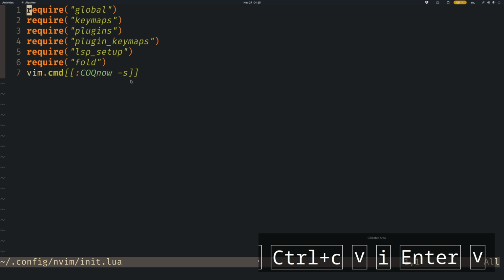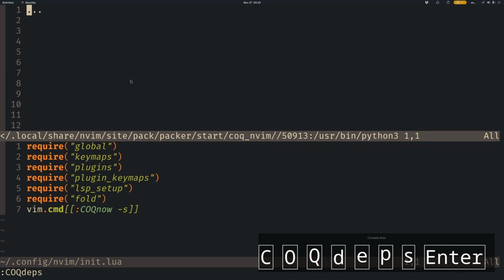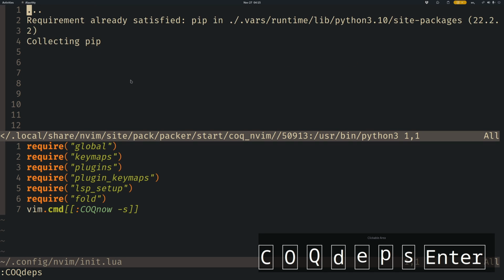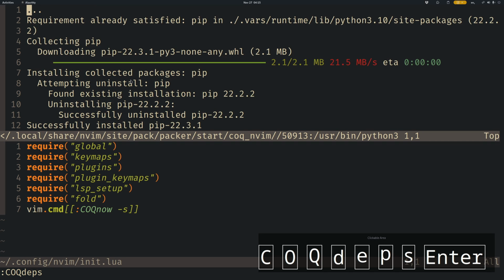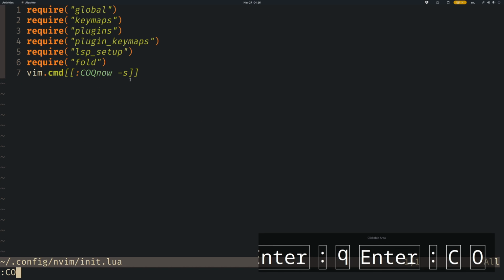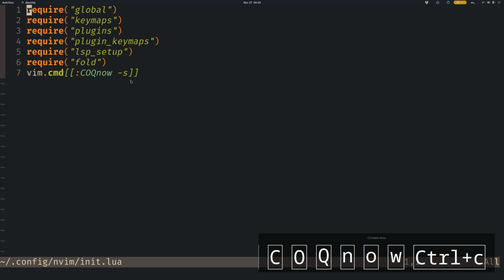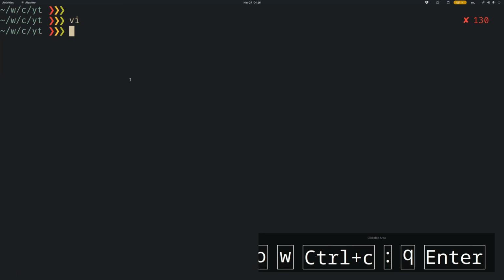One final thing was the vim.cmd and COQnow. This will only start working after you run COQdeps, which will confirm that your dependencies for COQ are working as expected. And once you do that, you can run COQnow when you open up a buffer, and completion will start working. I just put it at the bottom of my Neovim configuration so that it runs for every buffer, and the dash s will silence the message.